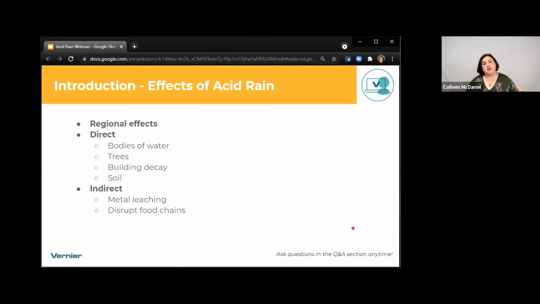One of the number one things we see in cities is building decay. You can see statues and buildings that have been dramatically affected by acid rain, especially those made of limestone or other soft stones, because the acid causes them to deteriorate. And with soil, as the acid builds up, you can get soil acidification, which can create an environment that is not healthy for microbes or plants growing in it.